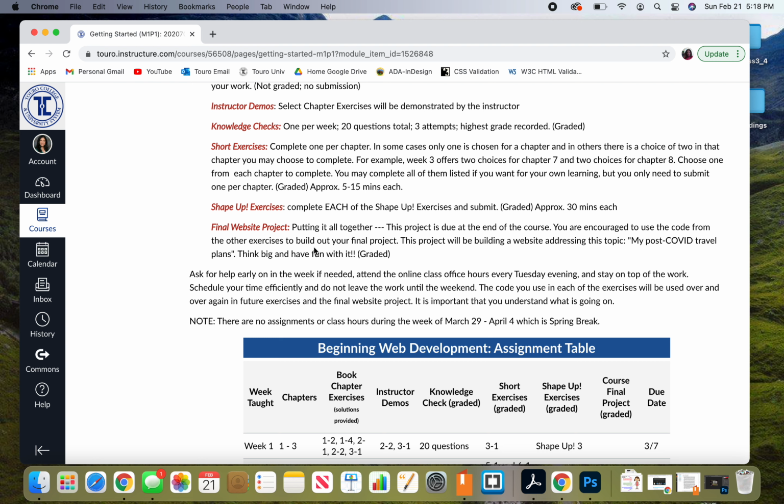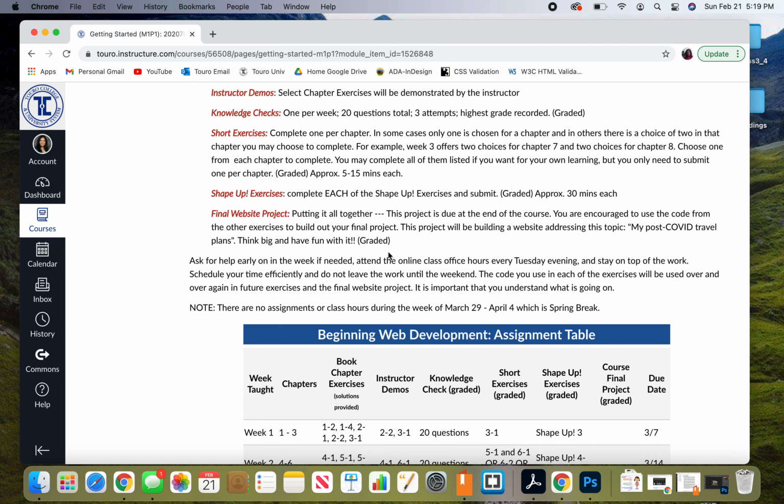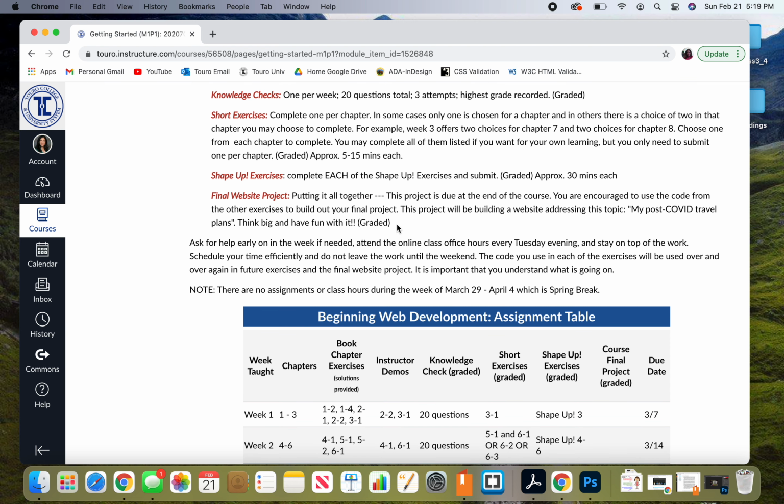You're going to be putting it all together. It's going to be due at the end of the course. And you're encouraged to use code from the other exercises to build out your final project. So you don't necessarily have to code it all from scratch unless you want to, because that's fun too. But also build upon what you have already accomplished. And so the topic for that website project is going to be my post-COVID travel plans. We all have been cooped up. We want to get out of our houses. So think big and have fun with that. And that, of course, will be graded.